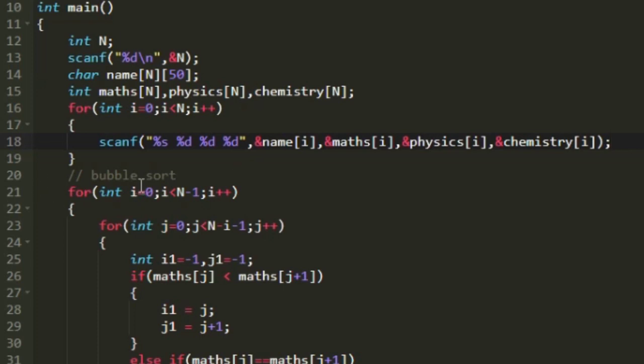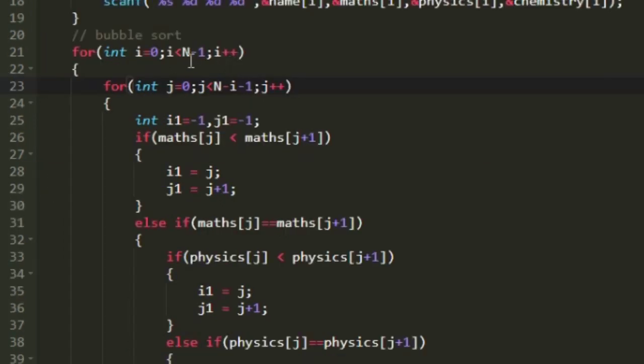The logic for bubble sort starts here. For bubble sort we will be using a nested for loop. The first loop iterates from 0 to n minus 1 and the second loop iterates from 0 to n minus i minus 1, and in every iteration of this nested for loop, we will be performing a swap operation by comparing the values present at the index j and j plus 1.